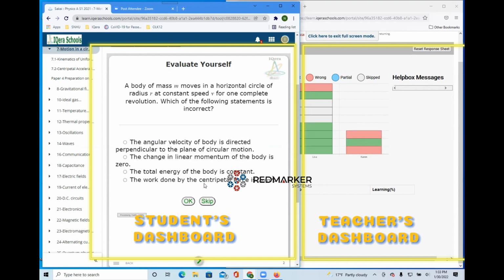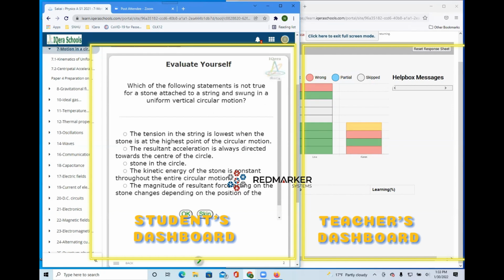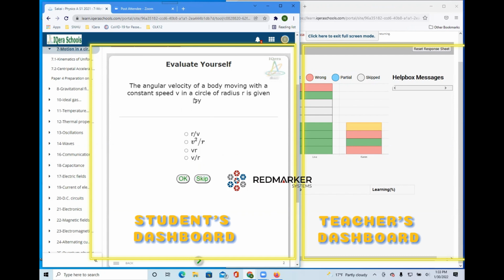And you can see every time the answers reshuffle. So it's not staying, so a student just can't go in order 1, 2, 3, 4. And I'm just going to go ahead and skip this at that point. And here's our next question. And you can see it's been skipped. It turns white.